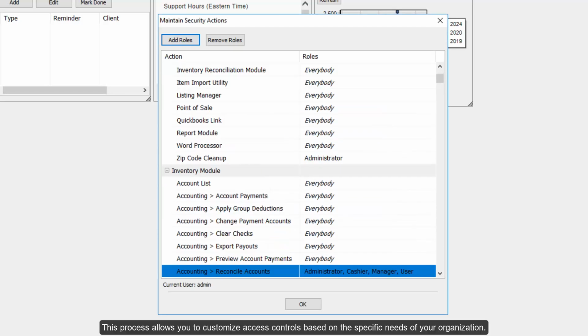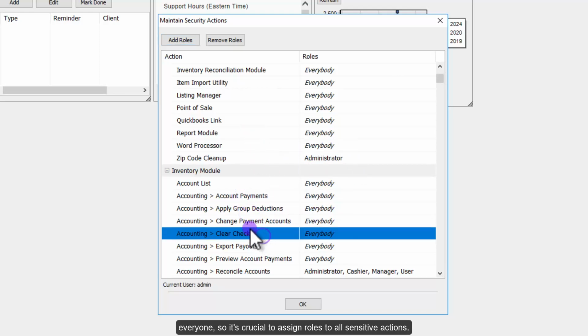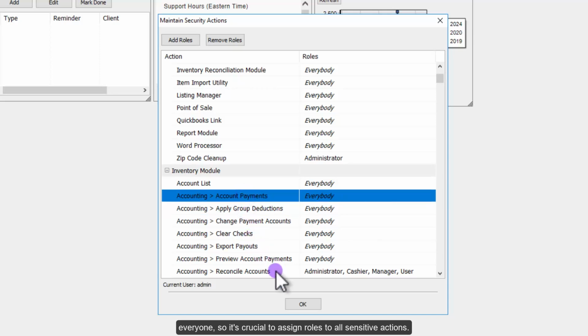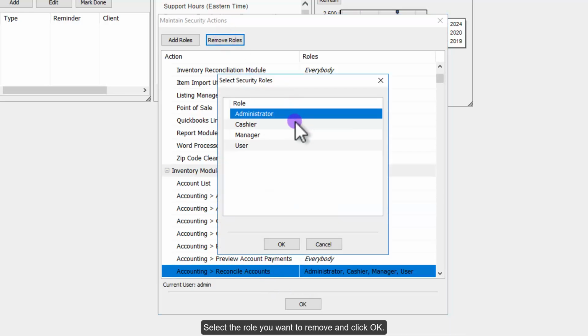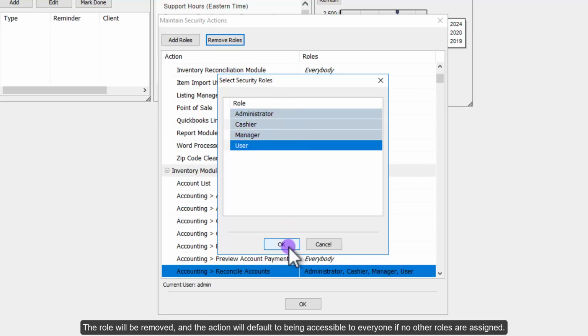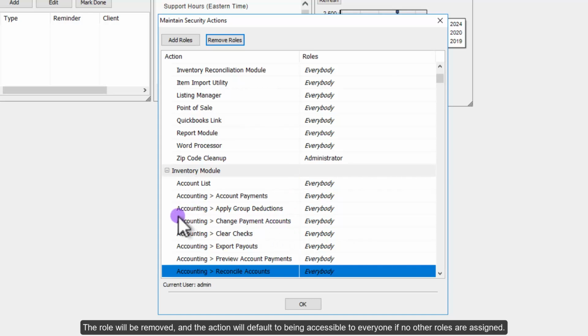This process allows you to customize access controls based on the specific needs of your organization. Remember, actions without assigned roles will be accessible to everyone, so it's crucial to assign roles to all sensitive actions. If you need to remove a role from an action, highlight the action and click Remove Roles. Select the role you want to remove and click OK. The role will be removed, and the action will default to being accessible to everyone if no other roles are assigned.